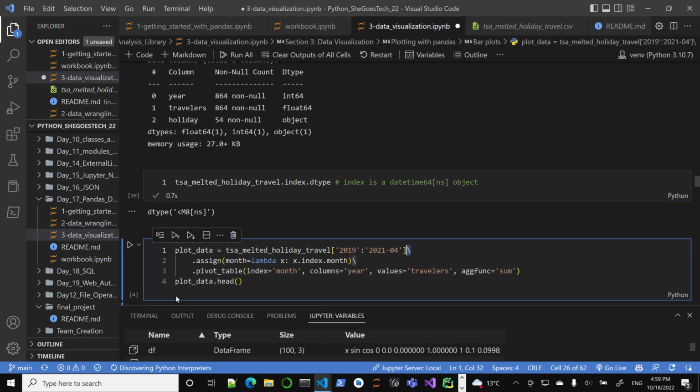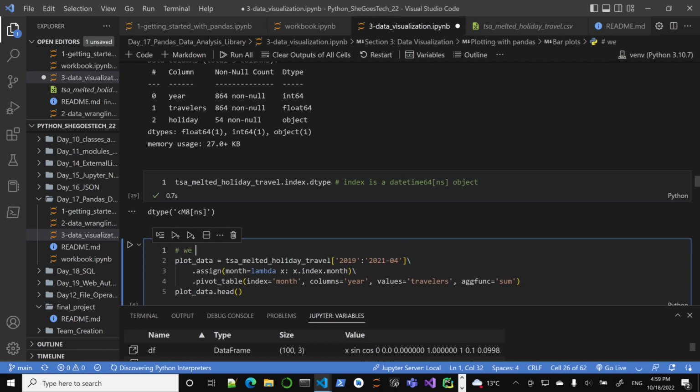By the way, this syntax, this backslash, we use backslash to break up the line to make it more readable. Oh, thank you AI, it reads my mind. Scary stuff, right? So plot data equals TSA melted holiday travel.